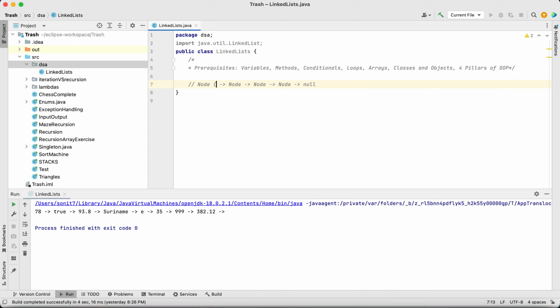But what will the nodes contain? They contain some sort of data. Each node that is not null will have some sort of data.